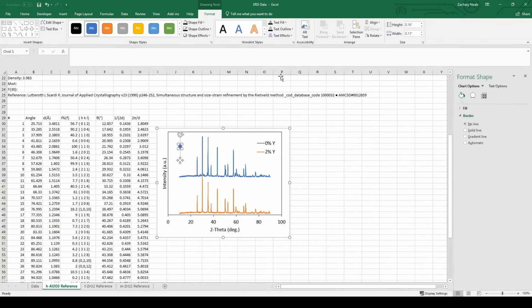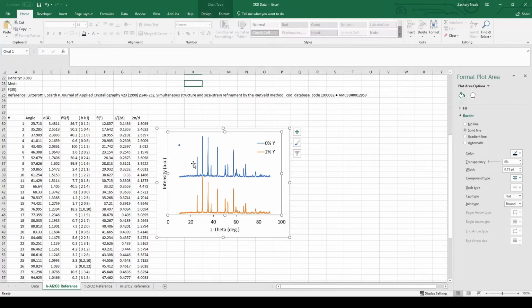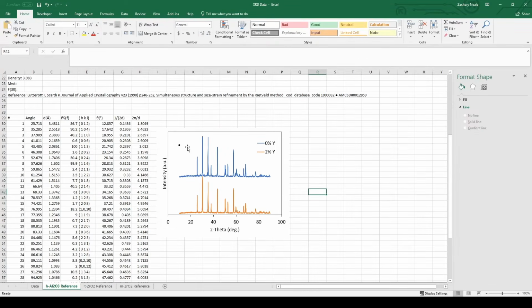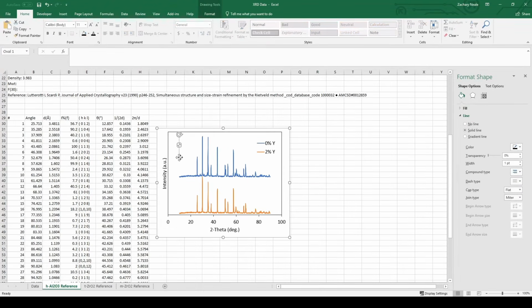We'll add this here. Let's make it, let's see, what does this look like? 0.05 inches. Is that too small? No, that's about right. And we can change the color. So we can make it black, for example. And then you can use these markers to indicate which peaks are, for example, the aluminum oxide phase. And you can go through the reference and find which peaks they are. So the first one is 25 degrees.